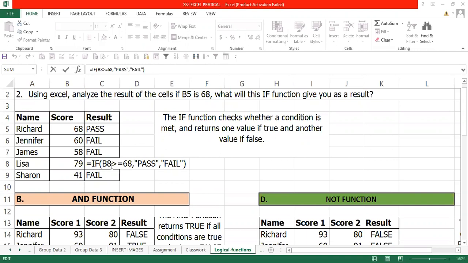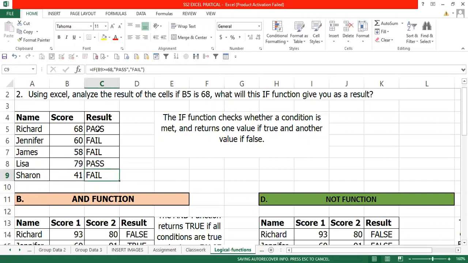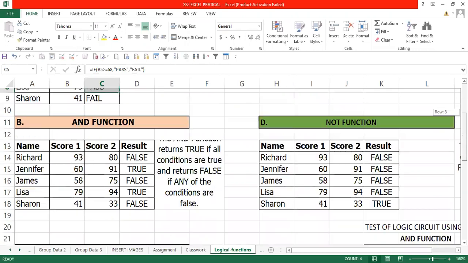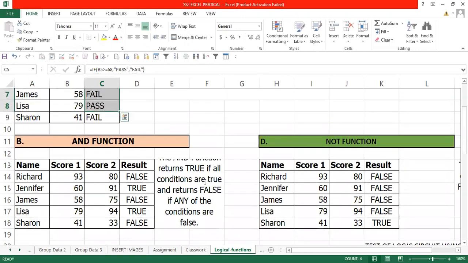Okay, so this is B8 greater than or equal to 68, and then value if true and value if false. Okay, so I get that. So that's how I did it for everything. Yeah. So I moved again to the next one, which is the AND function.